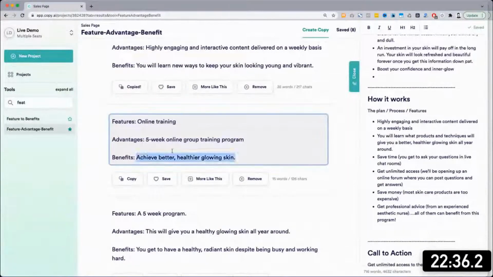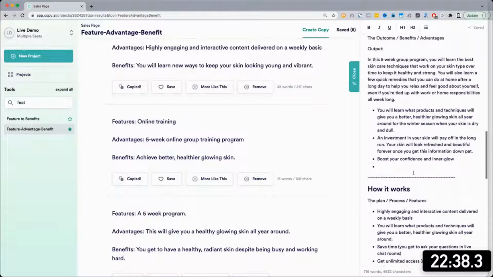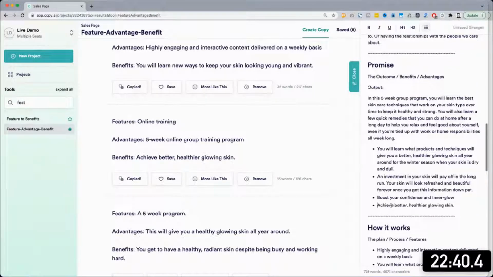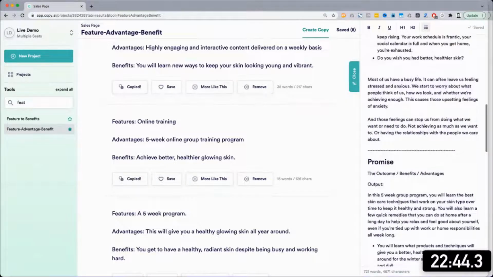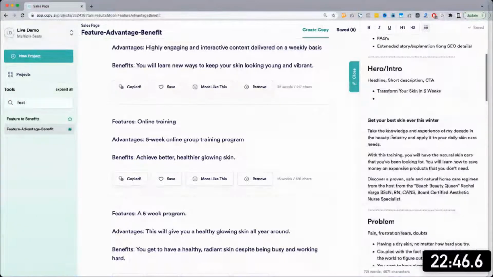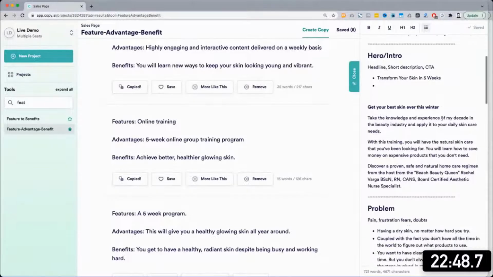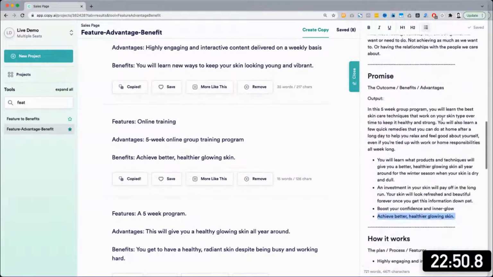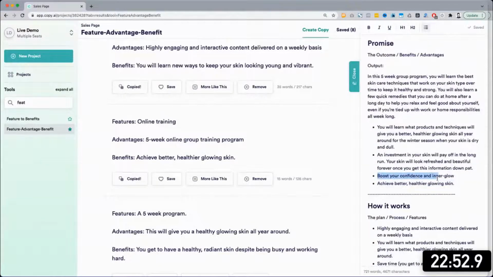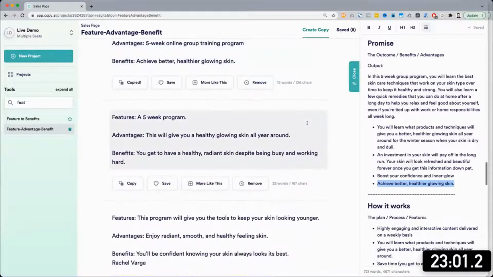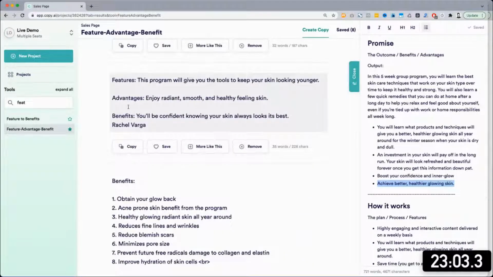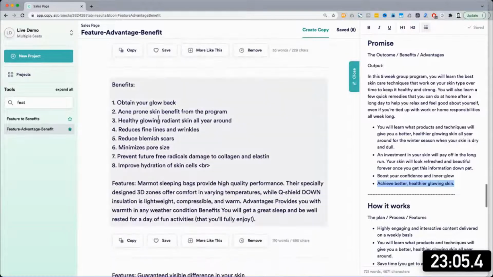This is a great one, achieve better, healthier, glowing skin. I mean, that's a good promise. Again, that could also serve as the headline. Maybe we don't want to go with get your best skin ever this winter. That's fine. But if you wanted to try some of these other lines, boost your confidence, inner glow, achieve better, healthier, glowing skin. And you can always repurpose sales page copy for social media content, which I'll dive into in another demo. But today we're just going to do the sales page.